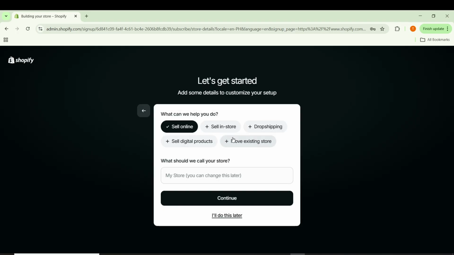Now, set up your store. Choose online store as your store type, then create your store name when prompted. Pick a name that fits your brand and is easy to remember. Do not worry if you need to adjust details later, because many settings can be updated after your store is created. Finally, review the trial pricing details.